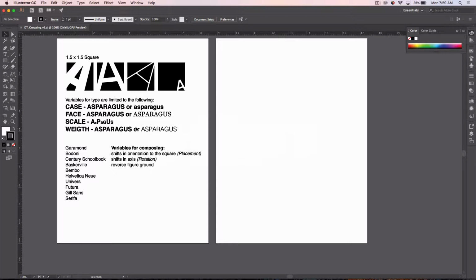So there's 4 basic variables that we will work with when exploring these cropping exercises. Number 1 is exploring case, which is really simple. It's just the difference between using an uppercase A or a lowercase a, using face, which means anything from Universe to Garamond. And on the left here is a list. I listed out what typefaces you all can explore and work with. Then scale, which will be a big factor in how you either scale the letter form really large to crop in the space or very small. And then lastly, weight. So that's using anything from a thin version of Universe to an extra black. So just understanding that when working with type, you have 4 basic variables, and this is all you really can choose from when you first start working with it. So again, case, face, scale, and weight.